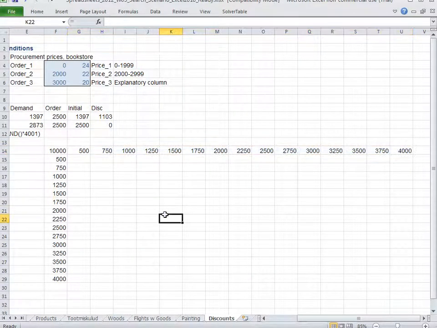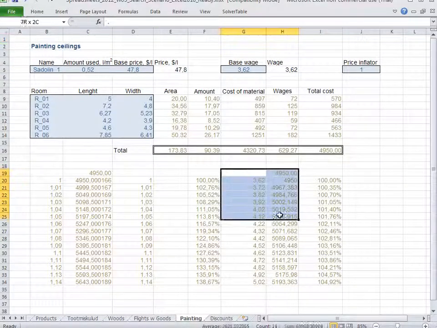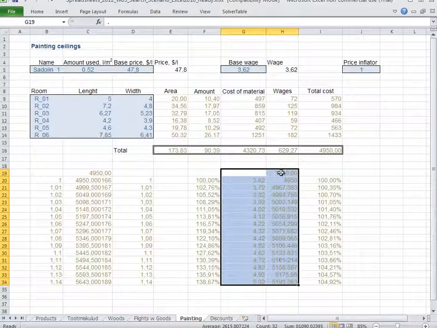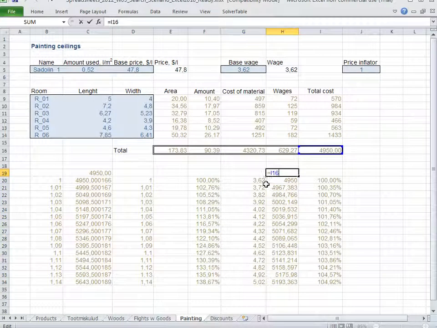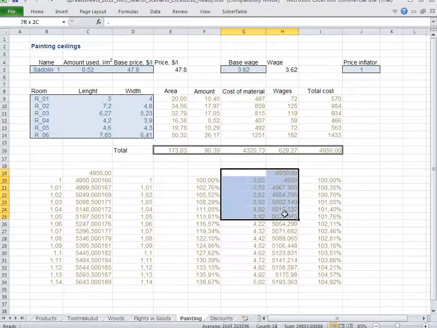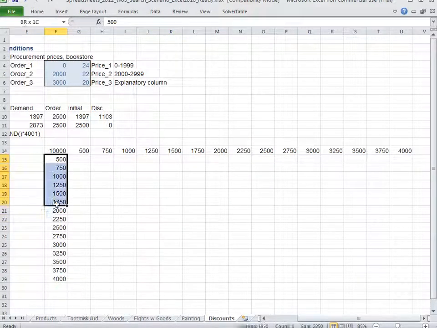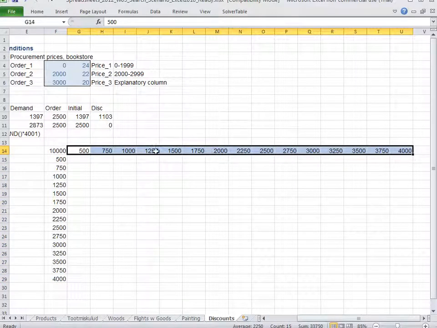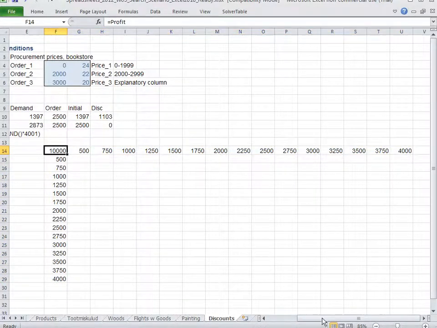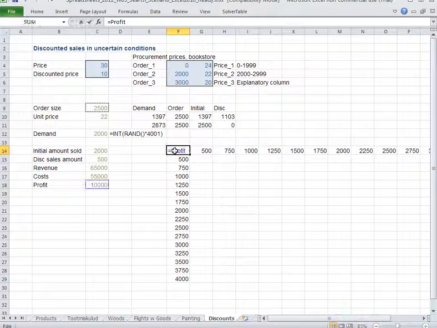And now, as we see, this table was formed a bit differently. In the last problem, we wrote the table like this. The total cost was a bit shifted. It was in here, like this. Now, since we have both the rows and the columns, we will write this equals profit in here. And now we will select the entire table.